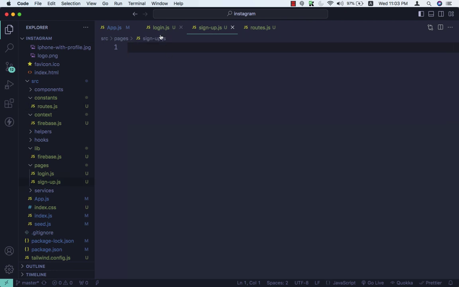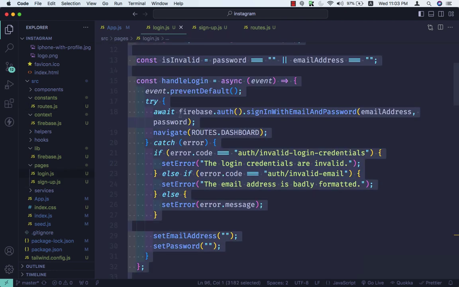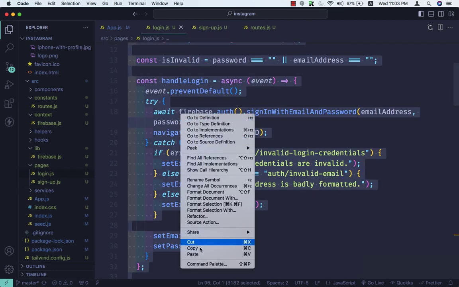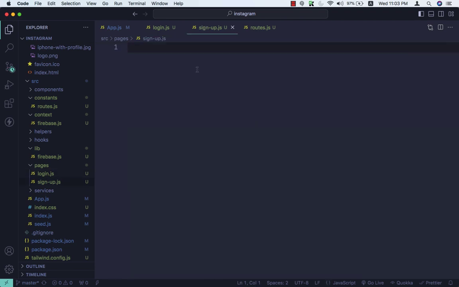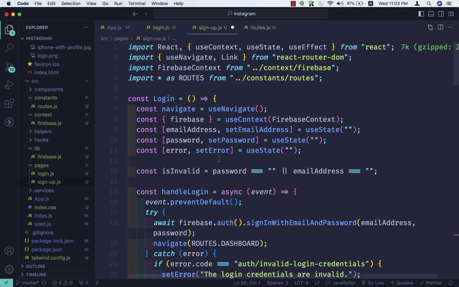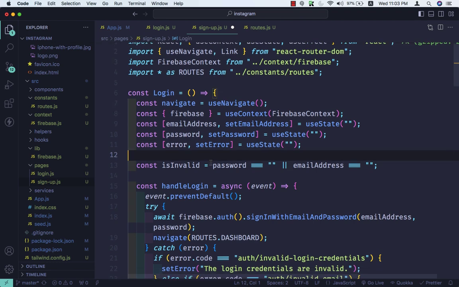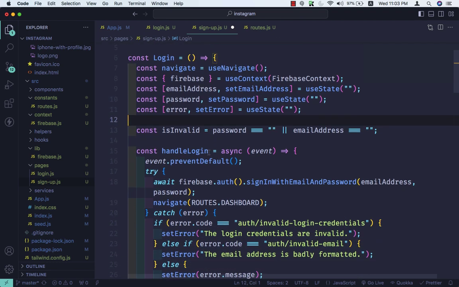And now let's go to the login page. Select all the code. Okay, let's copy this and I will come to the sign up page and paste it, because we almost need everything from here and we need to add a few more things. So let's change this handle login.